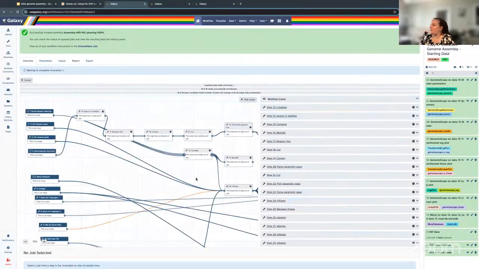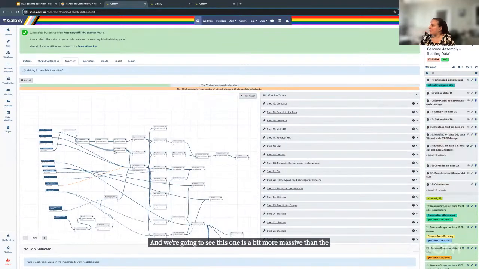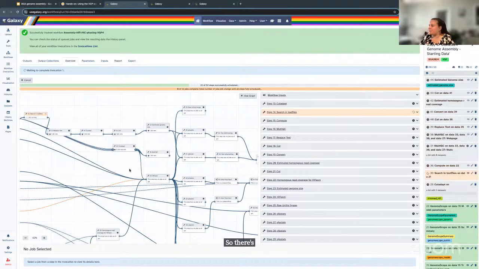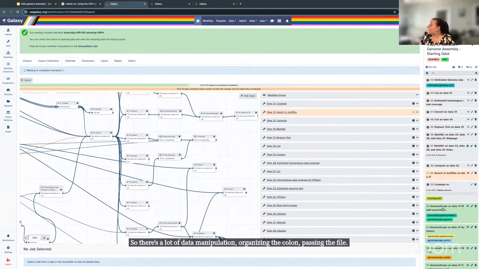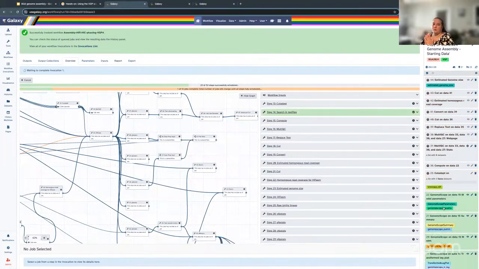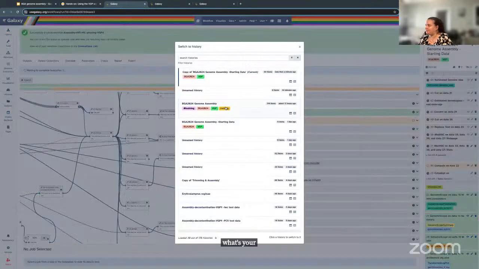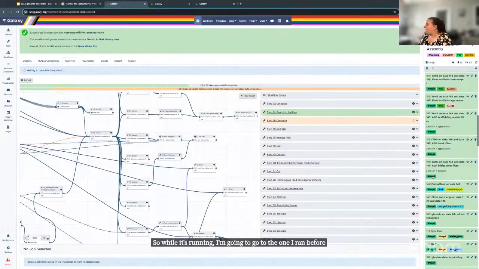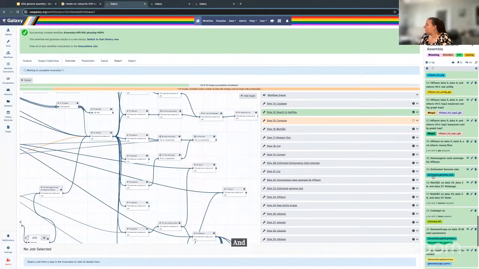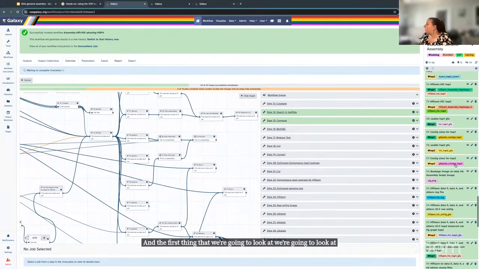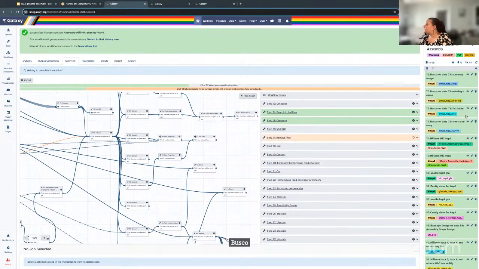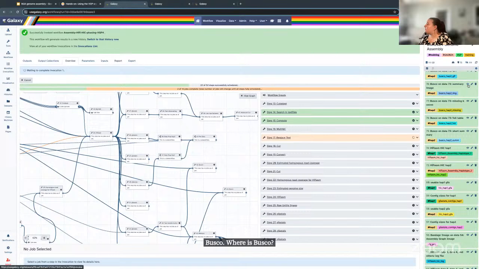And we're going to see this one is a bit more massive than the previous one. So there's a lot of data manipulation, organizing the column, parsing the file. But we're going to take a look at a couple outputs that are important. I'm going to give you information on what your contiguity step quality is. So while it's running, I'm going to go to the one I ran before. And the first thing that we're going to look at is BUSCO. Where is BUSCO? So we're going to look at the BUSCO summary image.